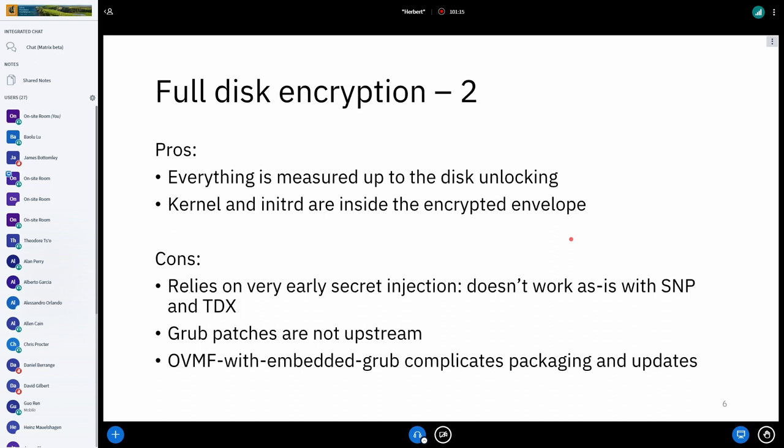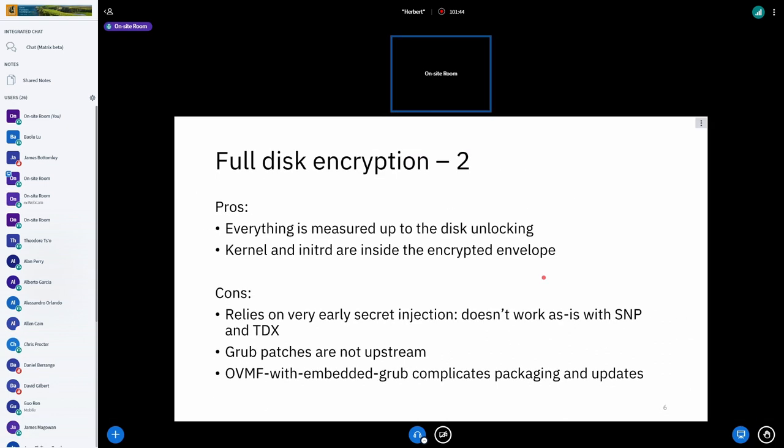It relies on the early secret injection, so it's more problematic to do in SNP and TDX, where currently the way to get the attestation report is later in user space. The grub patches to add this module are not upstream, and the combined packaging of this OVMF, which includes grub in it as one unit, we had some trouble getting accepted to the various parties that need to do that.